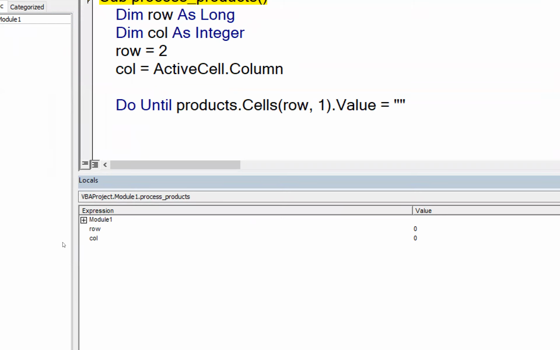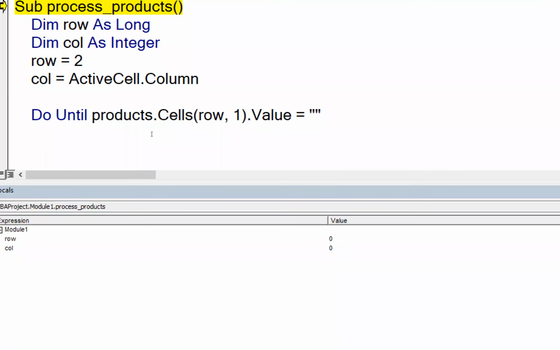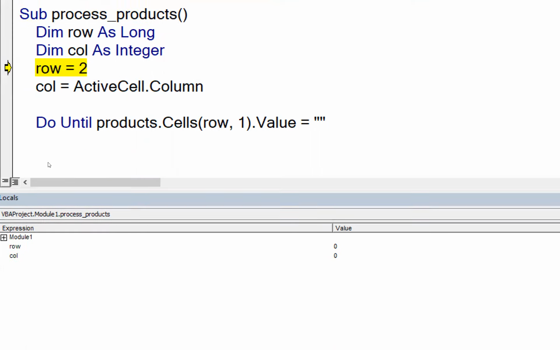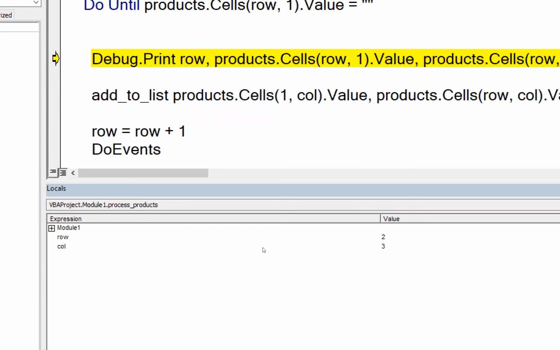But this tells me right now, row and column in this module are both 0. Well, I just barely started, so let me come in and press F8 to step through here. Now, have I executed this line yet? Not yet, but as soon as I hit F8 again, it will, and we should see that value change immediately there. And then it'll figure out what column is, and I can see it go.